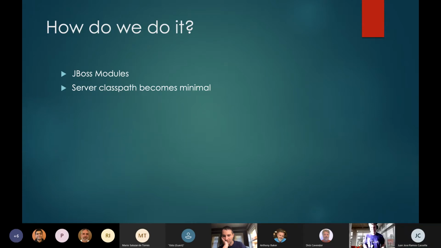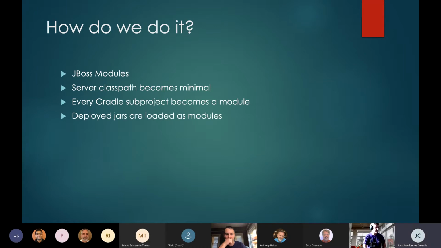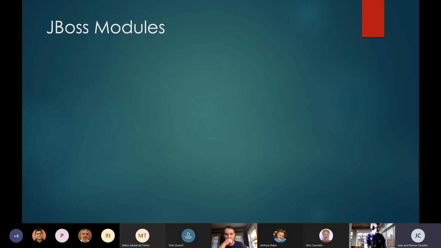We're going to have just JBoss modules and some of the code that we've written to hook into JBoss modules. So much shorter than it currently is. And then all of the stuff that was previously on the classpath, all of the different Gradle subprojects of Geode, so Geode Core, Geode GFish, etc., all of those are going to become their own class loader isolated modules within the system. And then when we deploy jars, those are going to become their own modules that we're going to start up at runtime.